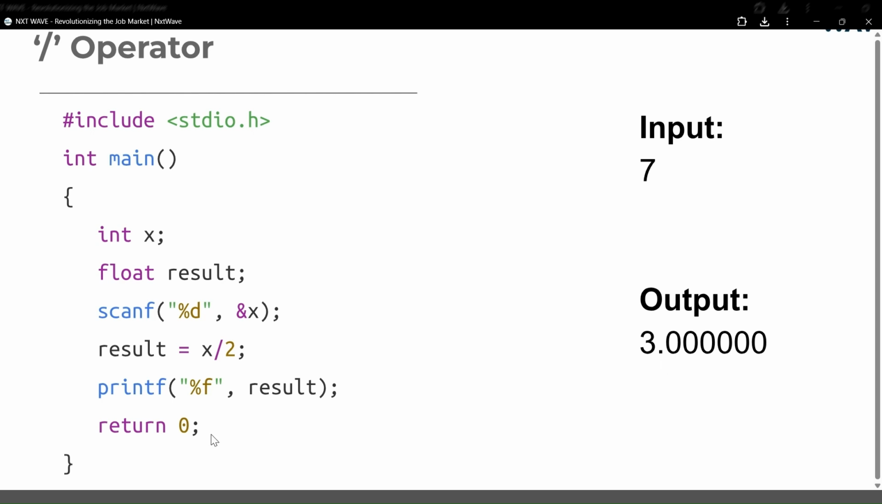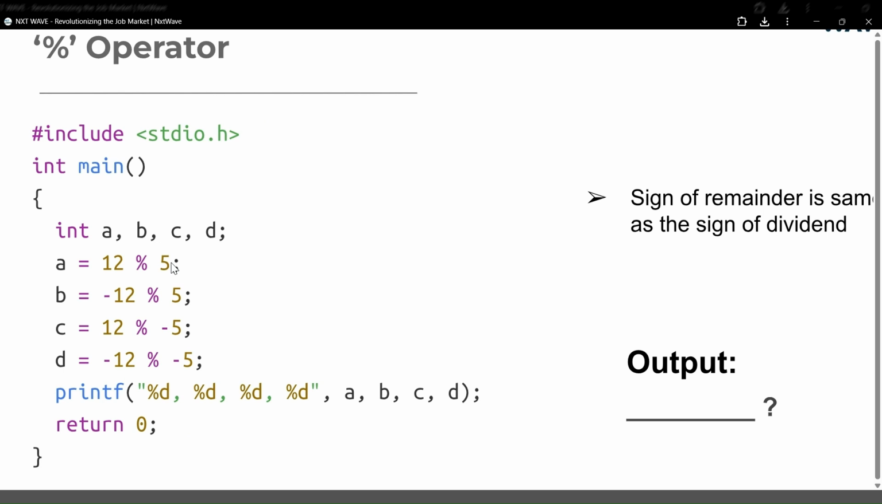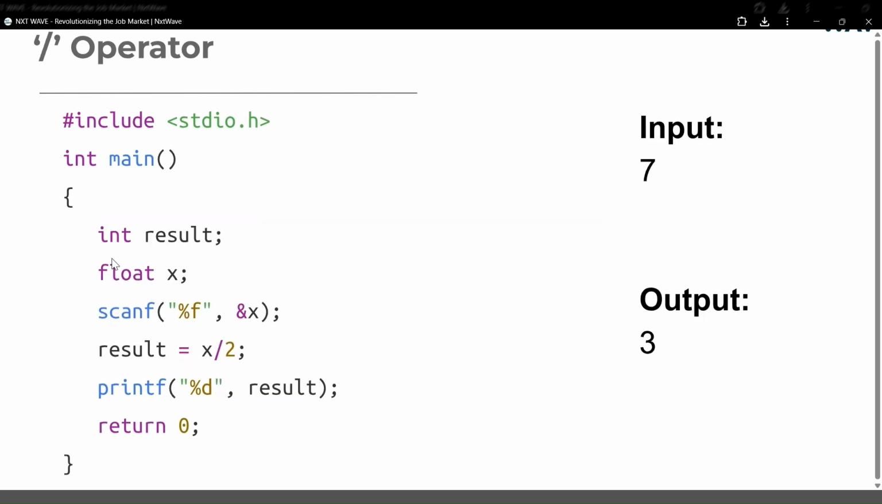So okay, next. Can you guess this output? 3. Why? Because here the result should be in the integer format, and the input is in the float format. It is just an exchange of the value, whereas 7 is a float. 7.0 divided by 2 is nothing but 3.5, and again the result will be in the integer format, so it has taken only 3.